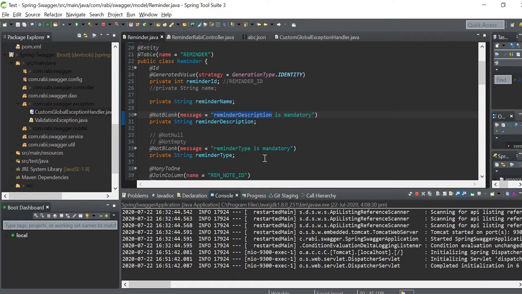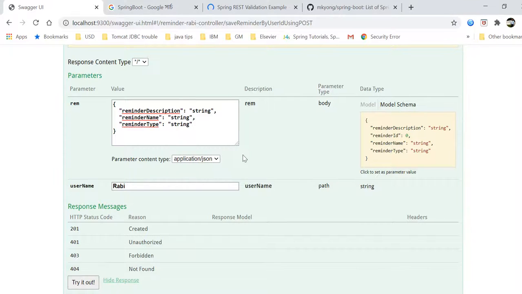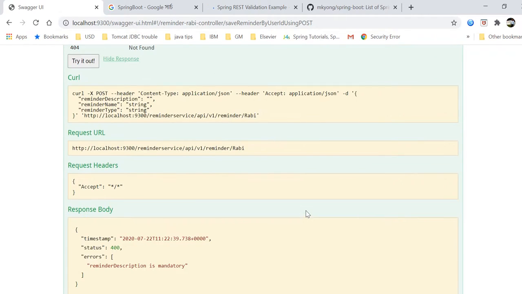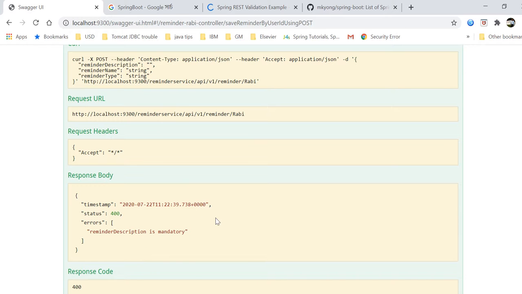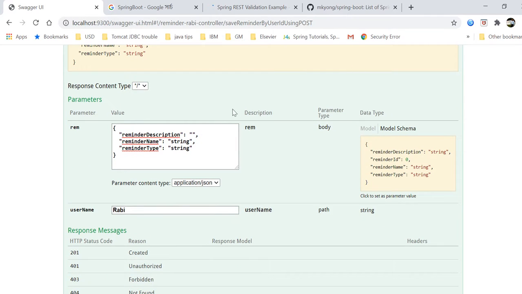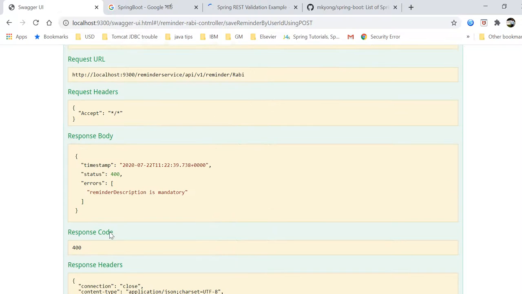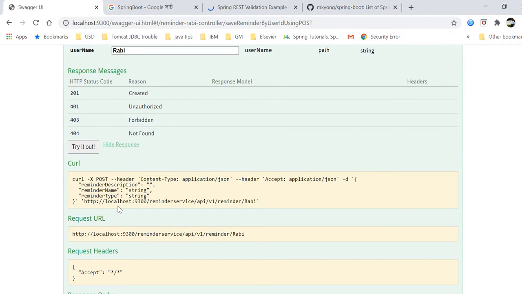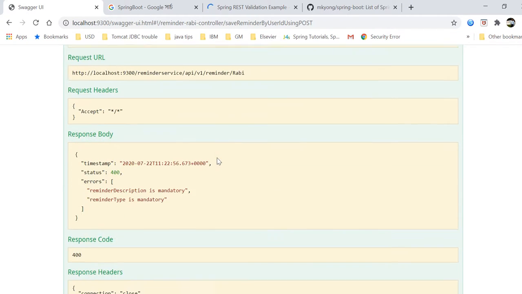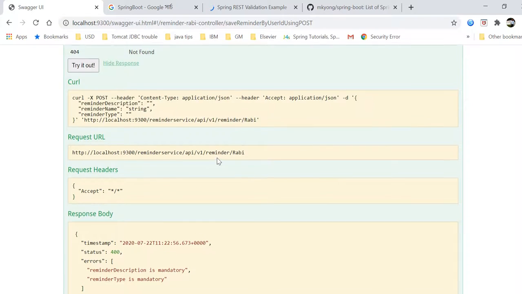Now for the exception, right? So reminder description, reminder type. Let me give reminder description null, or empty. So you will get that reminder description is mandatory. Okay, and if you give reminder type, now you see that one error message.